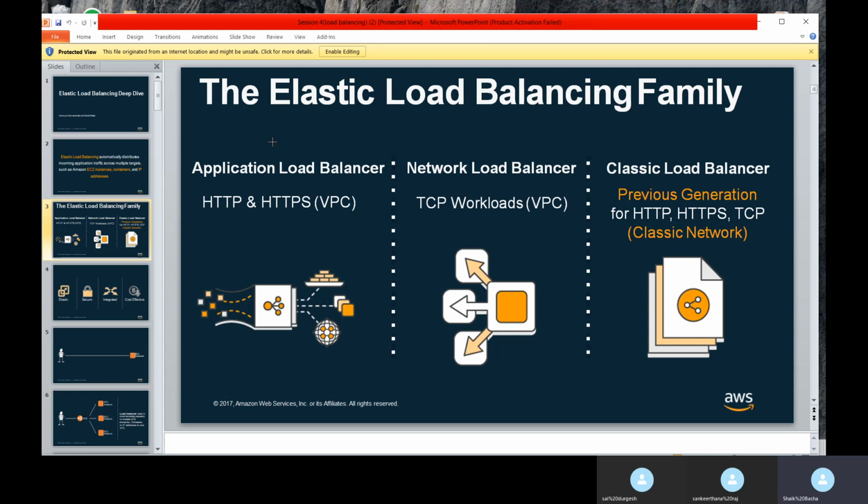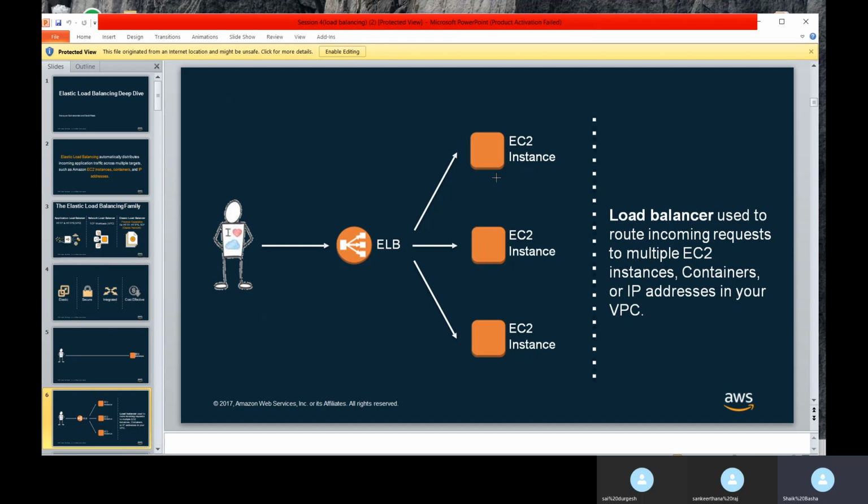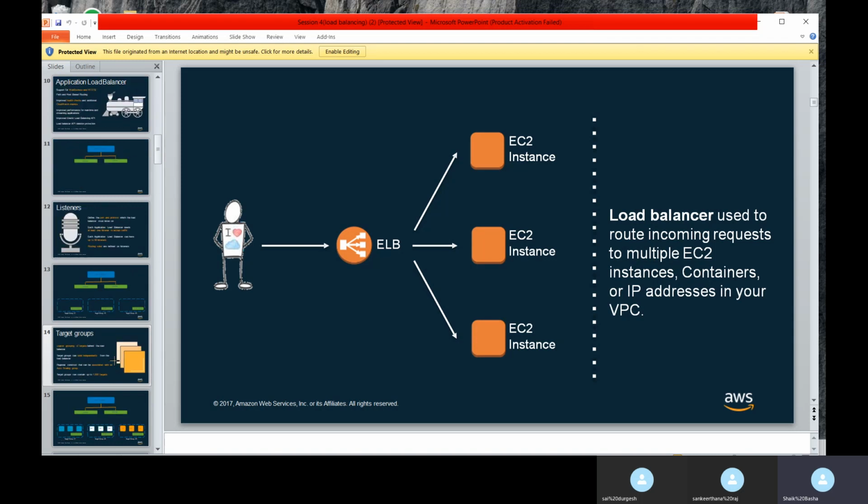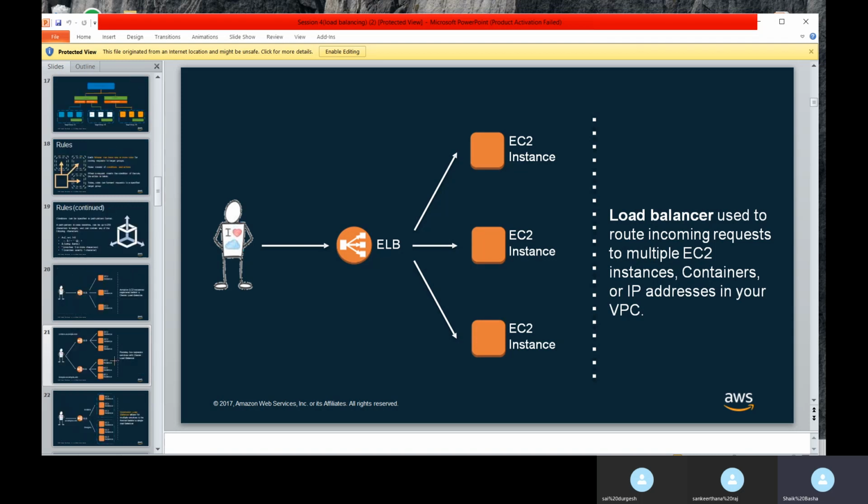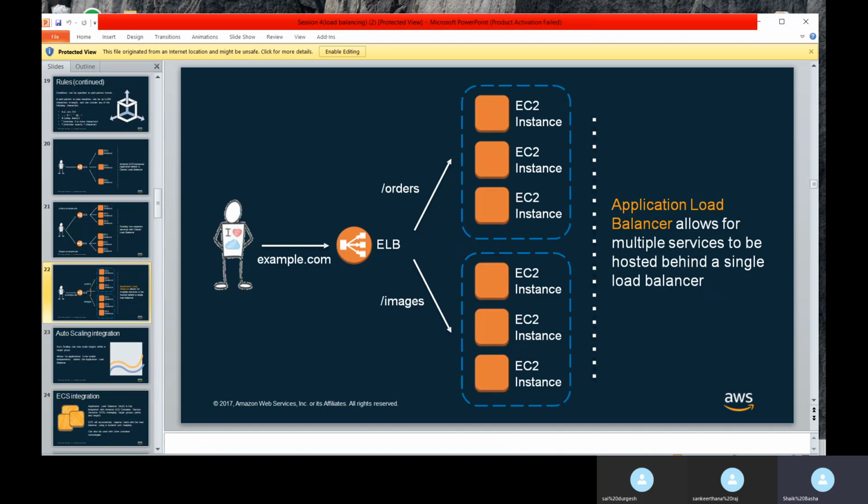So the application load balancer, in here, this is a blueprint of classic load balancer. In here, the incoming traffic is distributed between the instances. All these instances belong to only one application. But in application load balancer, you can attach two different applications to a single elastic load balancer. So this is application load balancer.